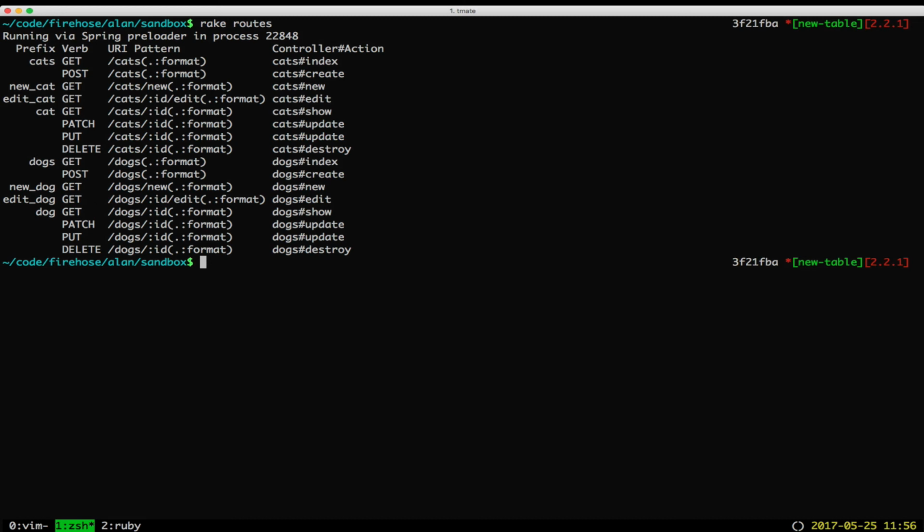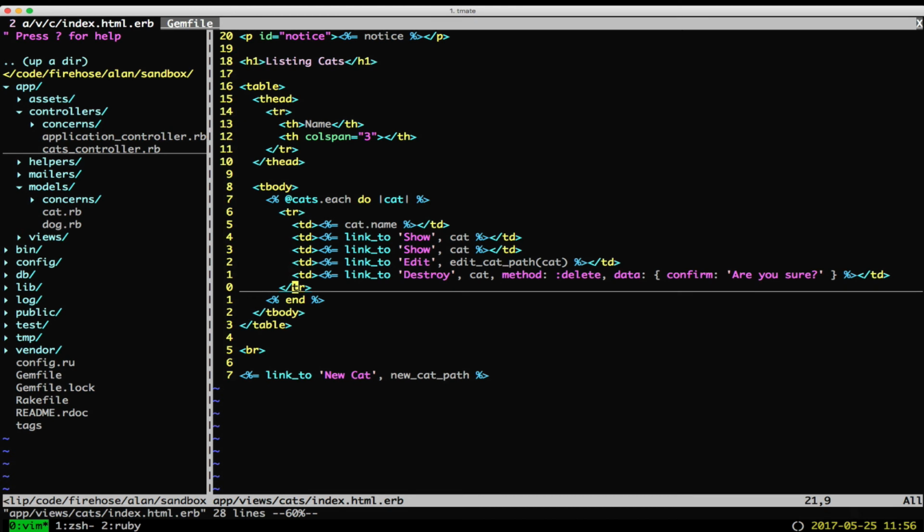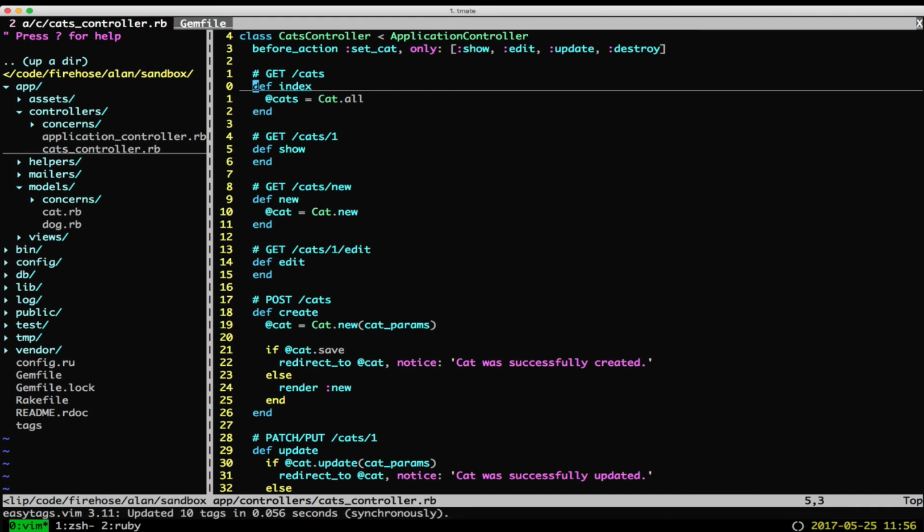So how can we show that it's required? Well, let's go down here at the bottom under new cat, and I'll make a silly show cat thing, and I just put cat path, and watch what happens when I refresh my page here. Oh, hold on a second. Let me get rid of this binding. Okay. So if I refresh this page, boom, it breaks.